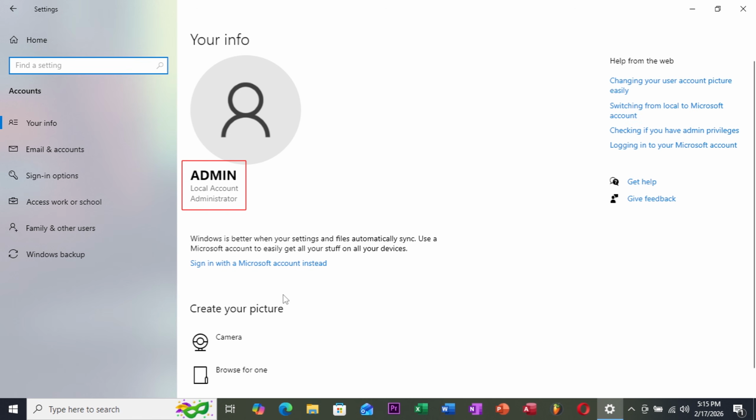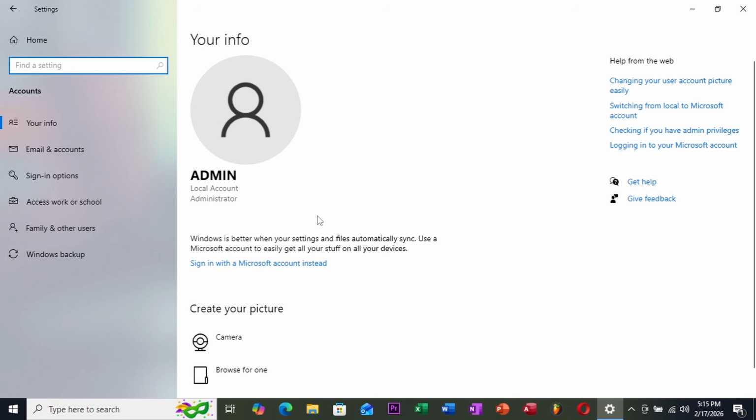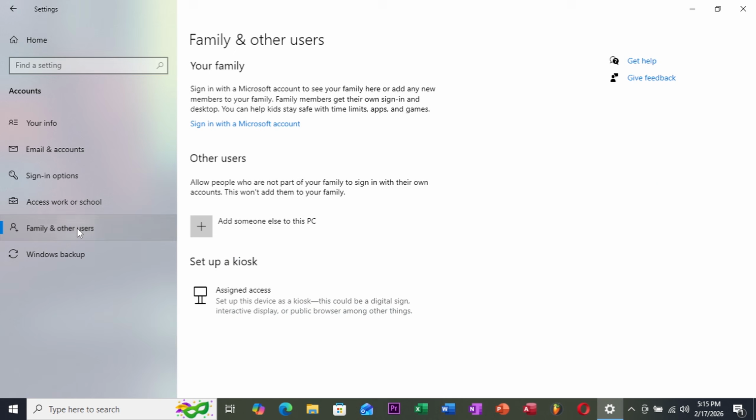Once you're in Accounts, you'll notice the current user is listed as an administrator. Keep in mind that any new account you create will have standard permissions, not administrator access. On the left-hand side of this screen, you'll see a few different options. Click on the one that says Family and Other Users.